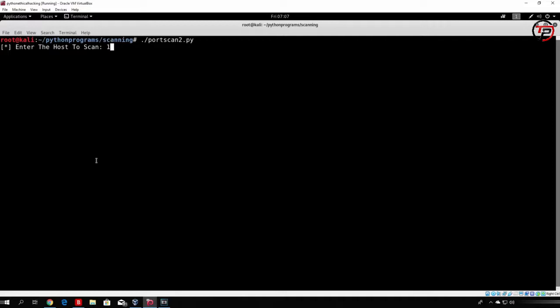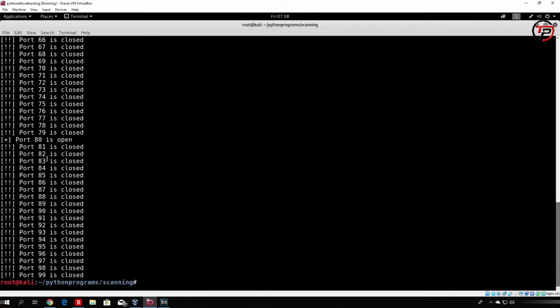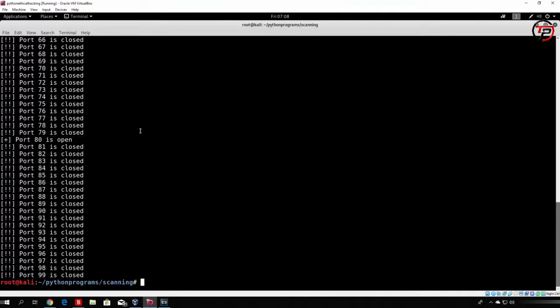I will be scanning my laptop, so let us run this. The IP address of my laptop is 192.168.1.15. I let this run and we can see it finishes relatively fast, and the only port that is open on my laptop is port 80. As we can see, port 80 is open.